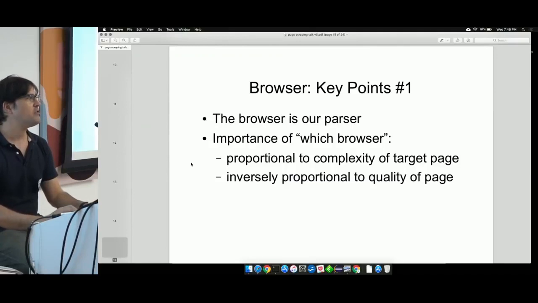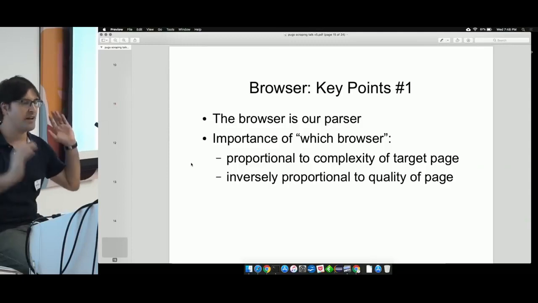Once you've got the browser up and running, once you've used the marginally more complicated than basic text parsing code, the browser is your parser. And the browser can parse anything you can read with a web browser, because that's how you read all your web pages. Which browser matters in different ways than it does when you're doing this as a person. So you may have a personal preference for Firefox or Safari or Internet Explorer or whatever.